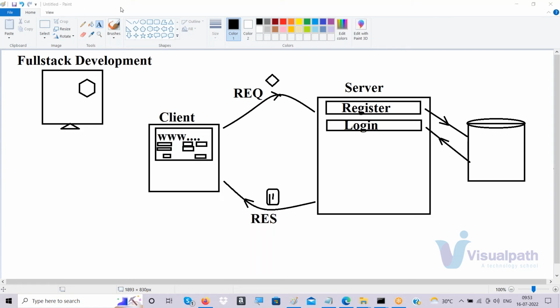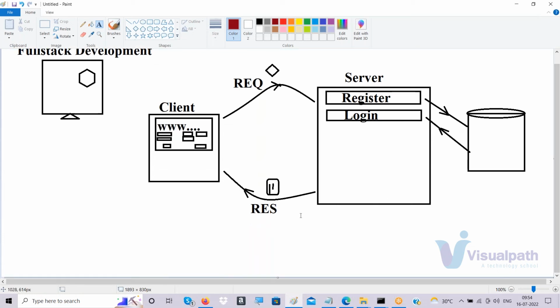But in order to make them work like this, definitely there should be some programming language with the help of which all these programs are written, right? So in that scenario, we will be having the server side.